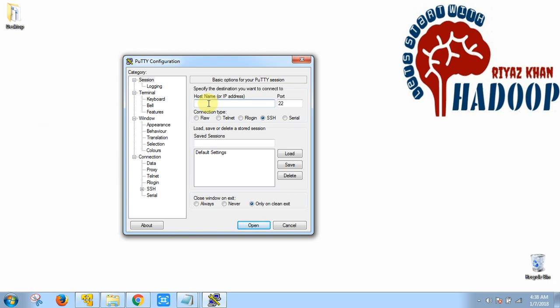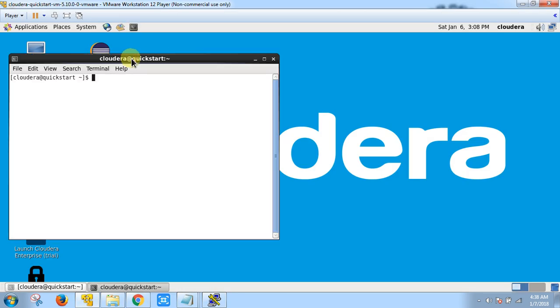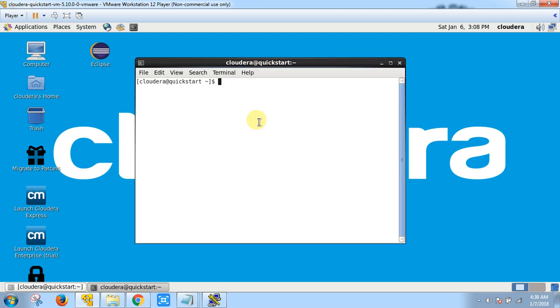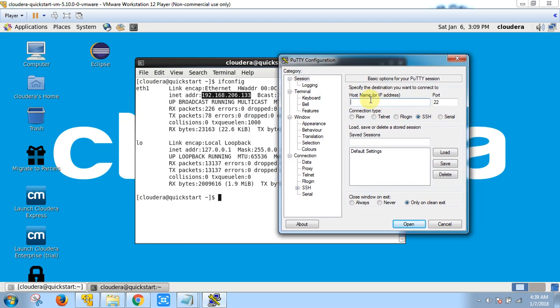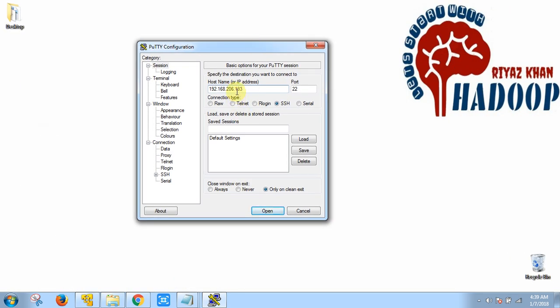So what will you give here in host name? The IP address of your Cloudera. Let's come to this terminal and type ifconfig. It will fetch the working IP address. Okay, this is the working IP address. So just open this and type it here: 192.168.206.133.